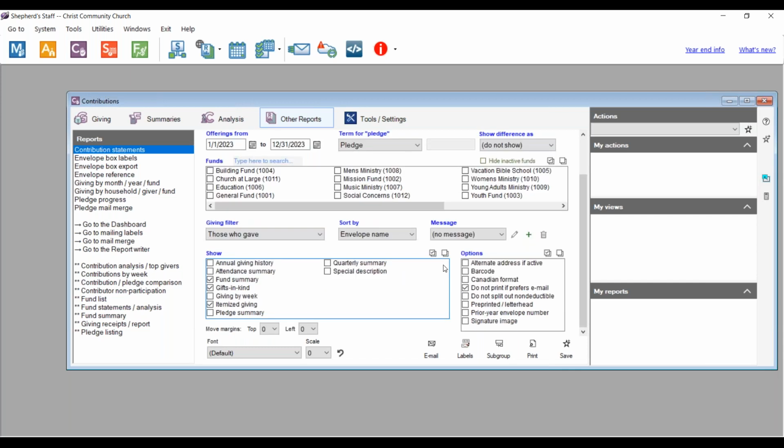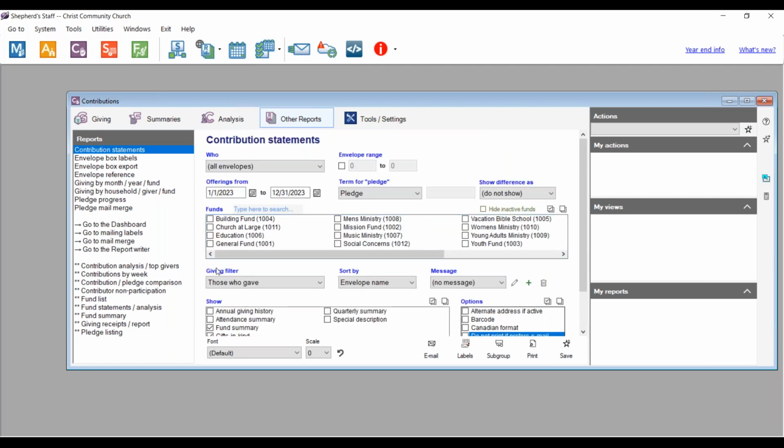And just as a note too, if any of your church members have any alternate addresses, they must be active within their active date range to be printed. And one more note: under options here, we have a do not print, it prefers email. That's usually selected. You can uncheck that if you're just wanting to print out statements for everyone.